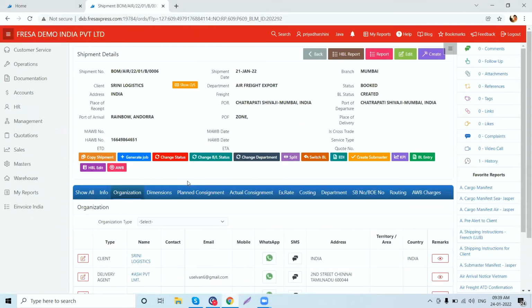So this is how you can add a delivery agent to a shipment or job in the Fresa application.